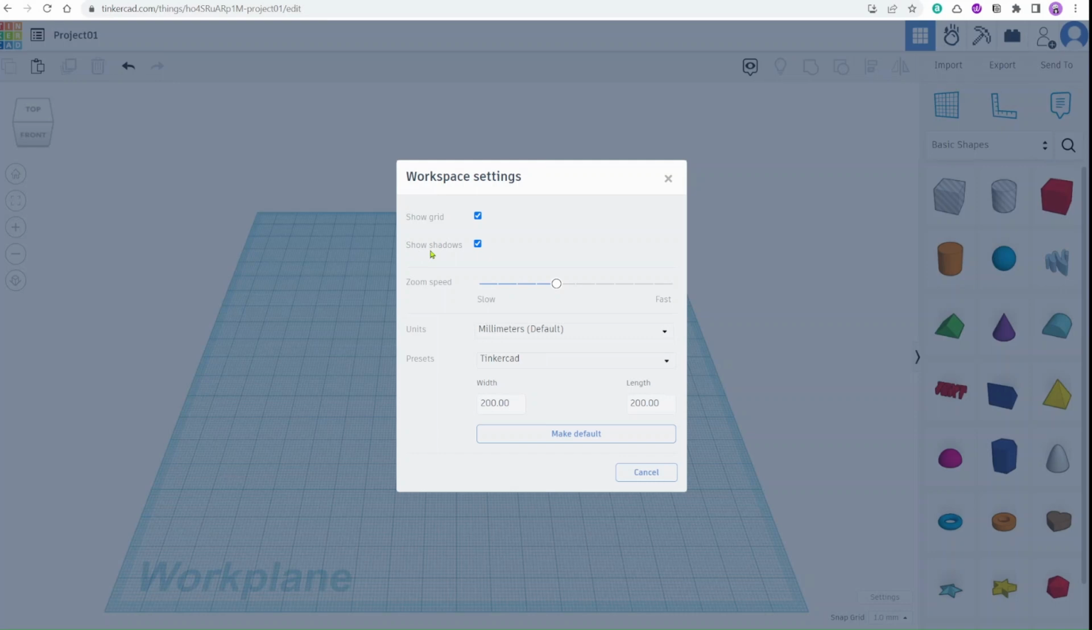Right below here is show shadows. When we bring in an object, whether or not it's gonna display a shadow of it, we can turn on and off that setting by toggling this button. That is to give us more of a 3D look by enabling this option, show shadows.